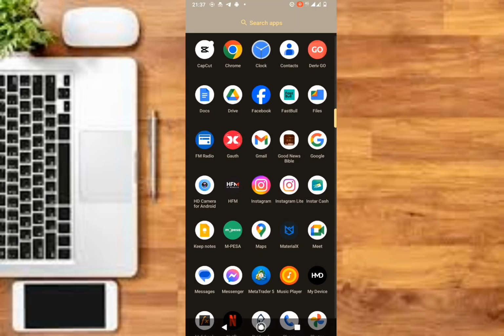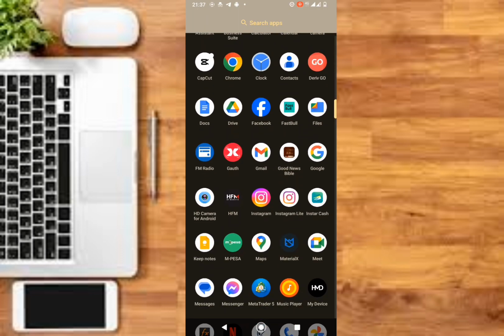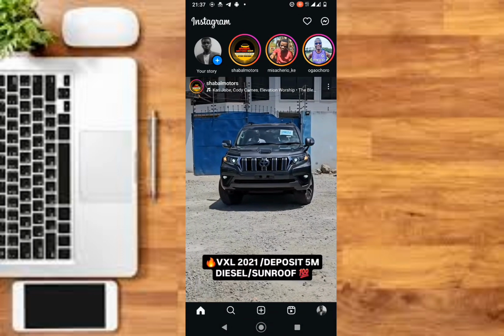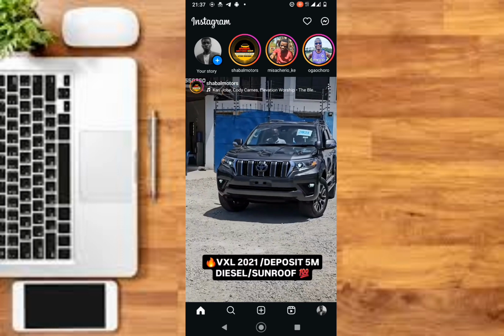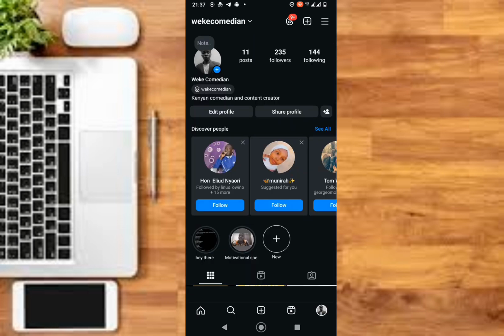The first thing you need to do is open the Instagram application by clicking on it like this. Then click on your profile picture. This is located at the right side here at the bottom. Then click on the hamburger sign.